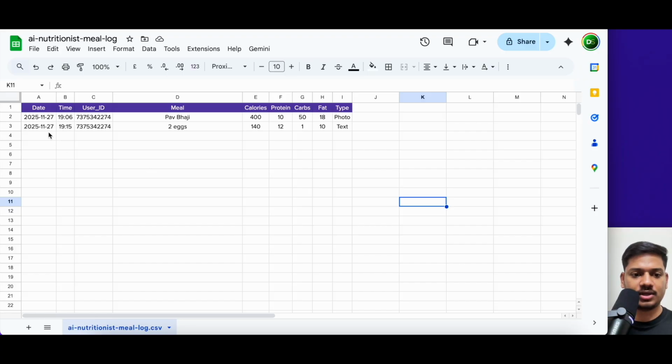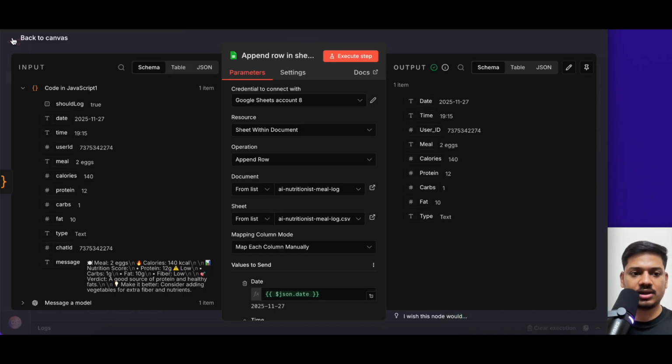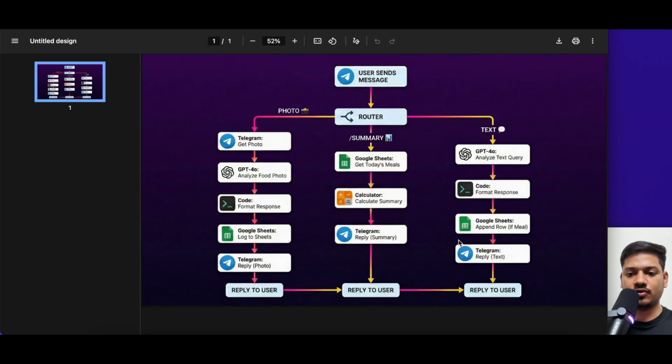We'll open our sheet, and yes, we can see we have got 2x, calories, protein, and type. This time it was text. So this part is done now. Now I'll come here, click on back to canvas, and save this. We'll come to this workflow now. We can see after this Google Sheet node we will again send a reply in Telegram.